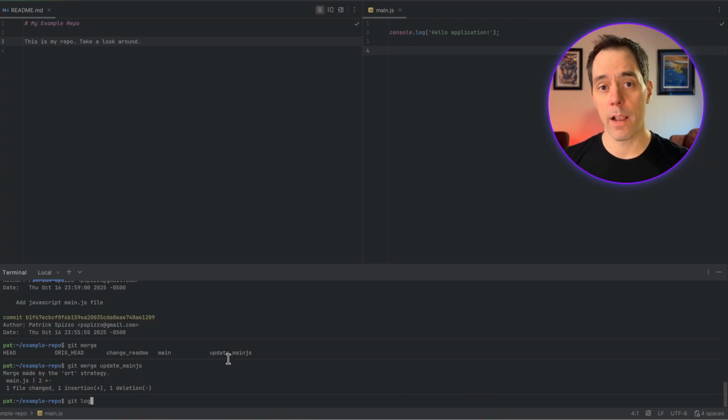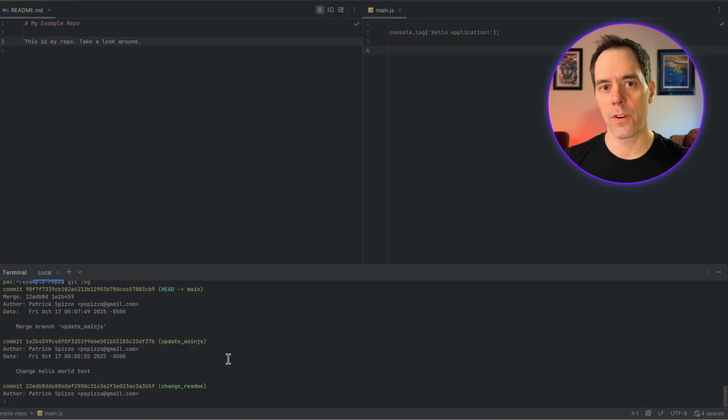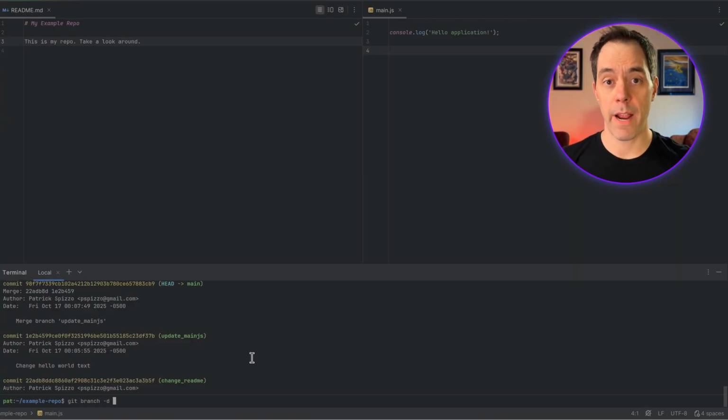But when we do the git log this time, we'll actually see two different messages for this merge. At the very top, we see the merge commit, and that was where that change was added to the commit history of the main branch. But we have to go down to the next commit to see where we actually made that change in the original branch. So let's delete those branches real fast.